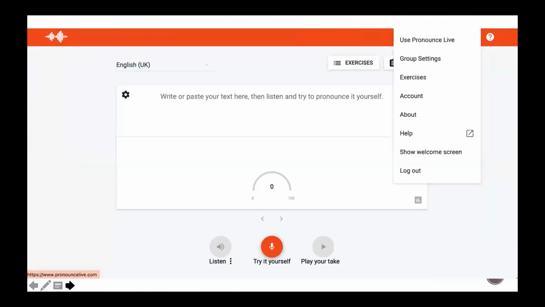So first, this is how my dashboard looks like. So the most important is here, is Zhazira Karabalyeva. So I click on this triangle, and that's what I see. Use Pronounce Live, group settings, exercise, account, about. So the most important feature here is exercises.